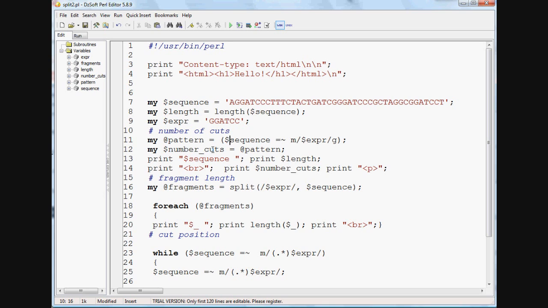So number of cuts is assigned the array, and what it does is it just determines the length of the array. And then we can just print out the sequence for control purposes and also the number of cuts.